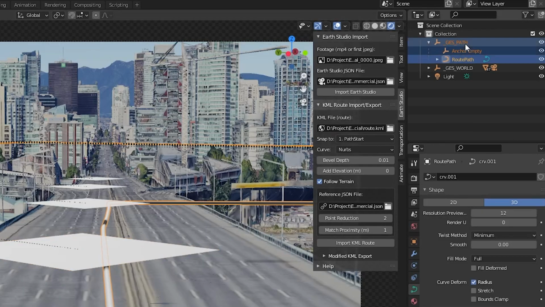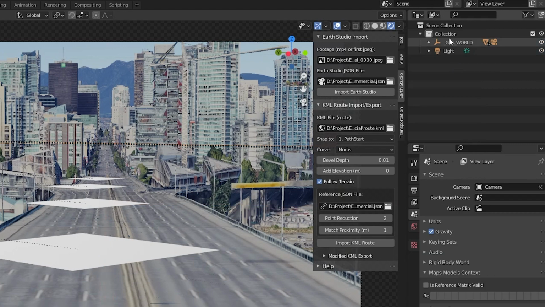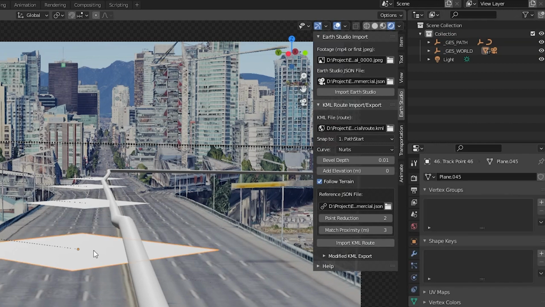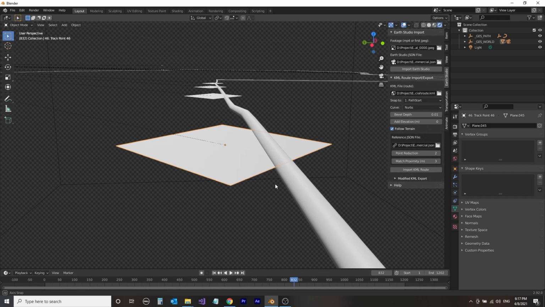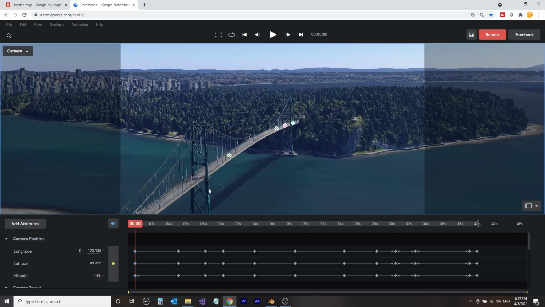So we're just going to select all of the items in the GES path, delete it. We're going to change our point reduction to 2 and max proximity to 3, and we can import the file there. You'll see now that the path is at the right altitude on the bridge. I am noticing the path, however, is not passing through the center of our track points.